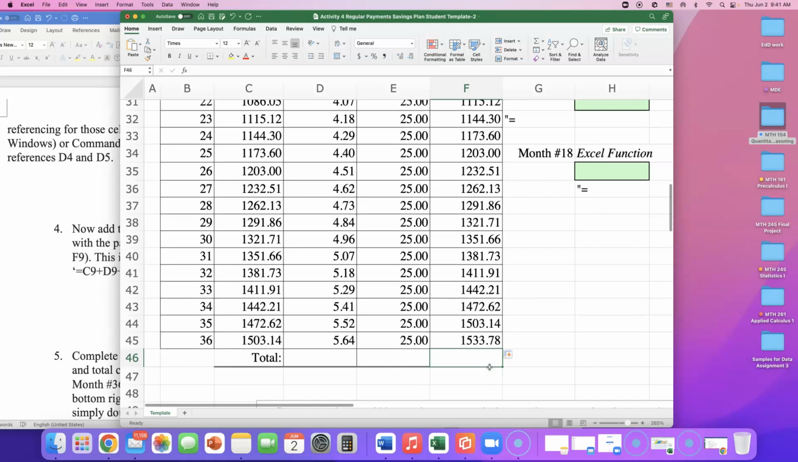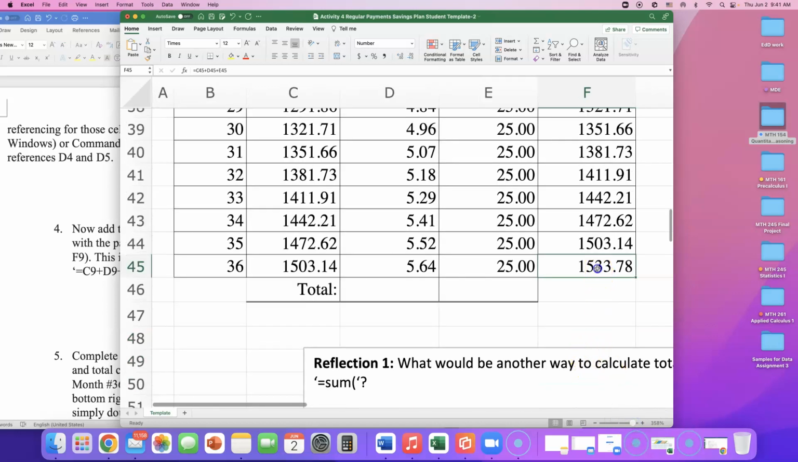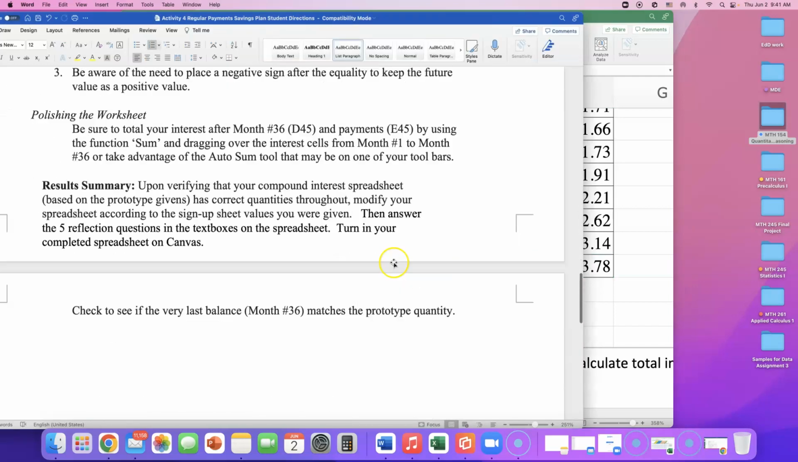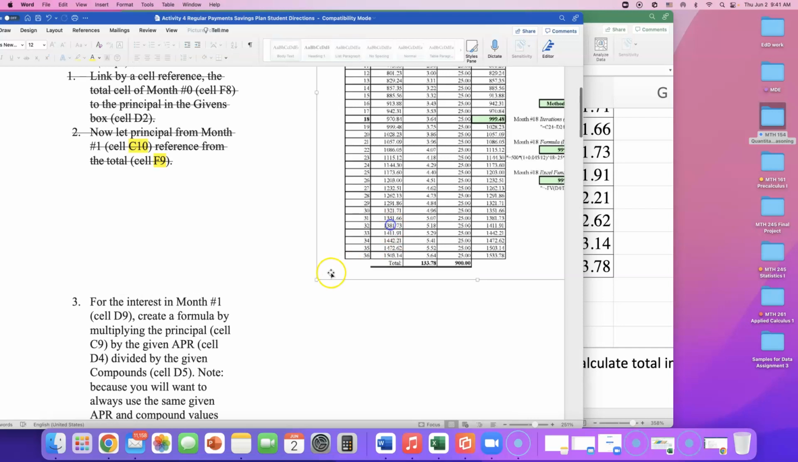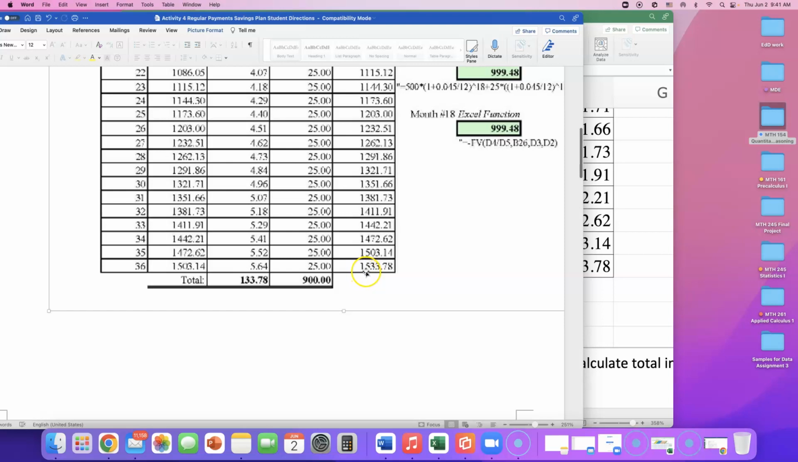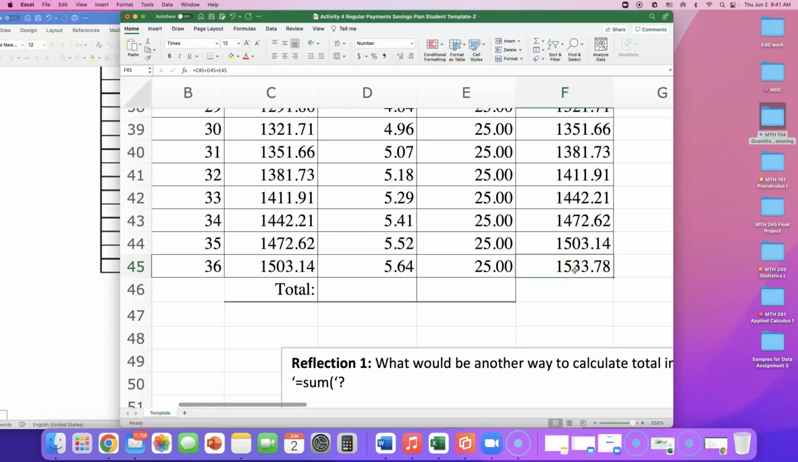Ta-da, everything changed. So, if you and I did everything right, we should all see the same number at the bottom: 1533.78. We should all see 1533.78 in F45. Let's see if that prototype picture matches what we got. Where'd you go, picture? Make it big. See, in this picture, they also have 1533.78. So we did it well. We did it perfectly right.